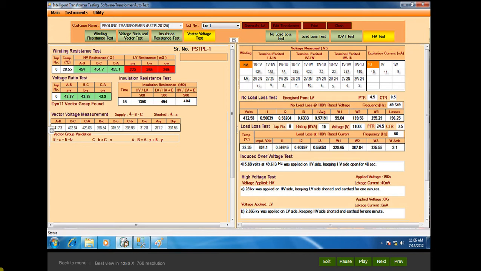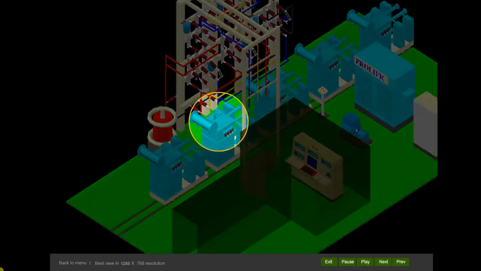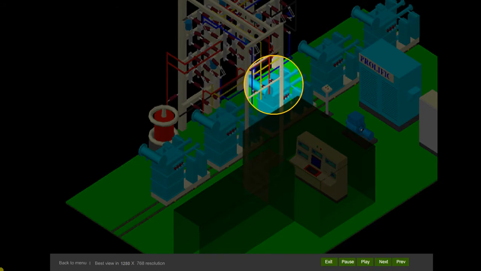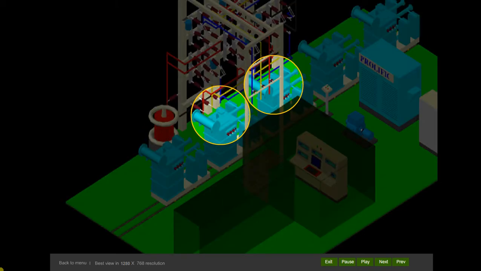Once low voltage routine tests on the first transformer and power routine tests on the second transformer are completed, now move the first transformer to the position of the second, and get a new transformer into the position of the first transformer and make the connection as explained earlier.